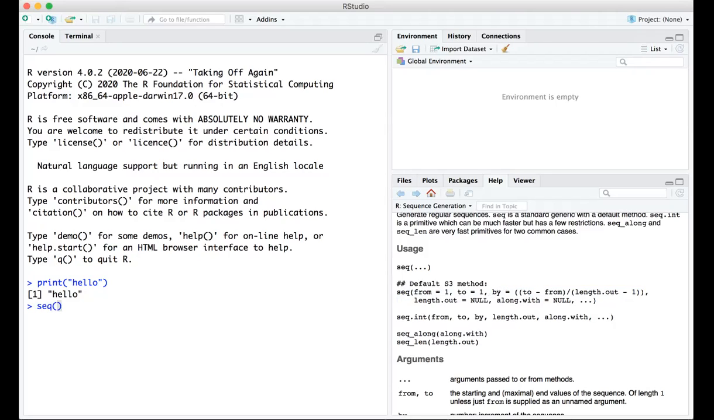If I supply it with seq(1, 5), then it's going to match up this argument 1 with the parameter from, because it's going to go by position. The first argument is going to be associated with the first parameter, and the second argument 5 is going to be associated with the second parameter, which is to. So that should produce the sequence 1, 2, 3, 4, 5, which it does.